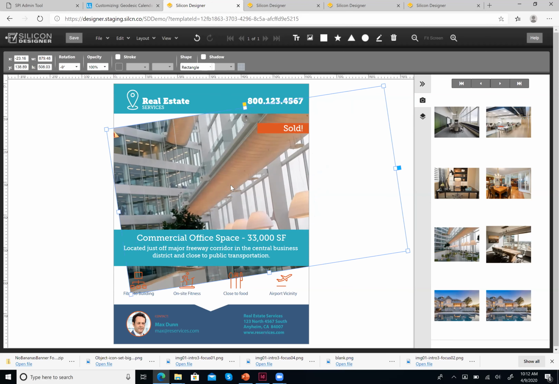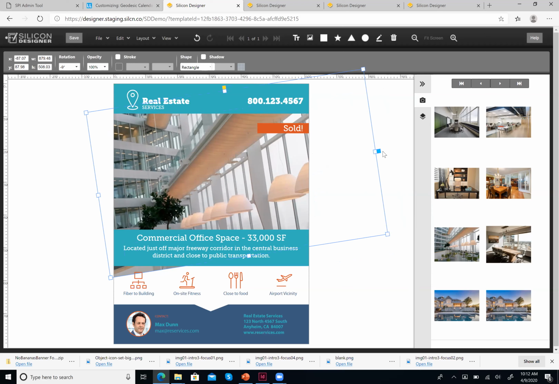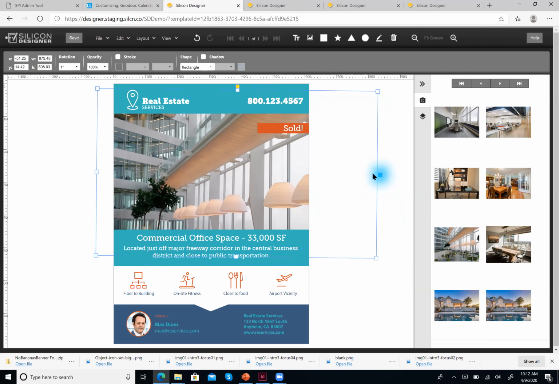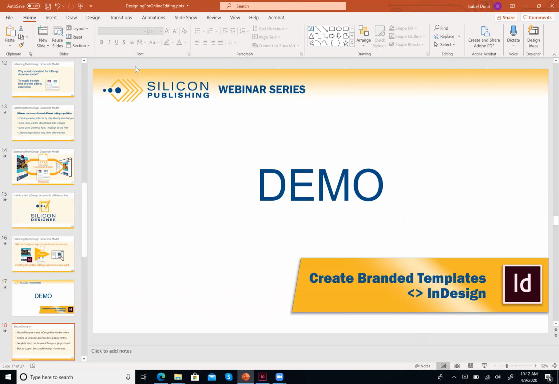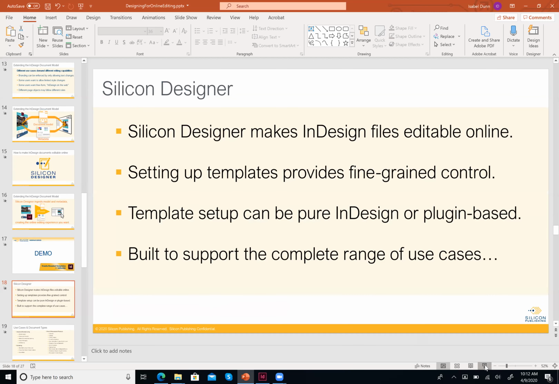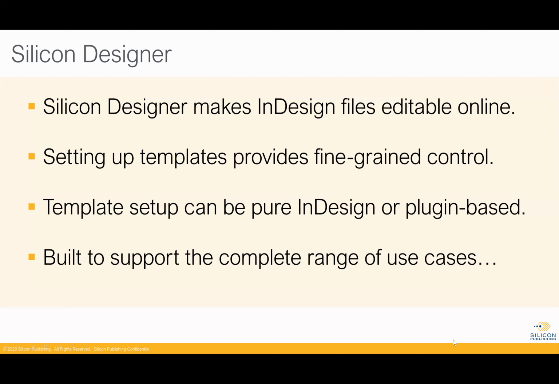And so we basically give a rules-driven approach to setting up the template and informing in InDesign what's going to happen on the web. That's the key thing, is going from InDesign to the web and making that web experience what you want, what you need. So Designer makes InDesign files editable, and you can have really fine-grained control, as we'll see.